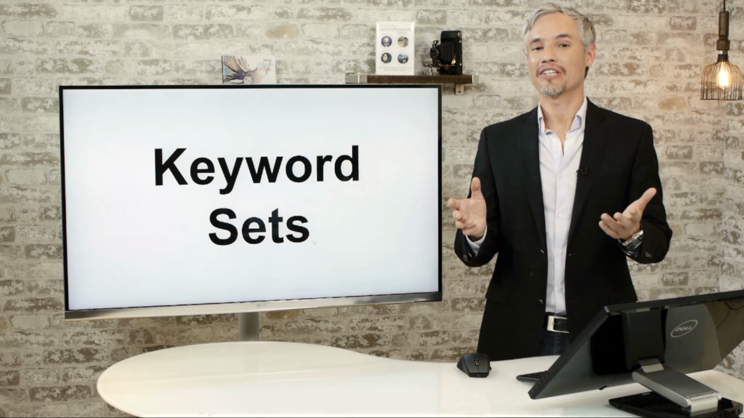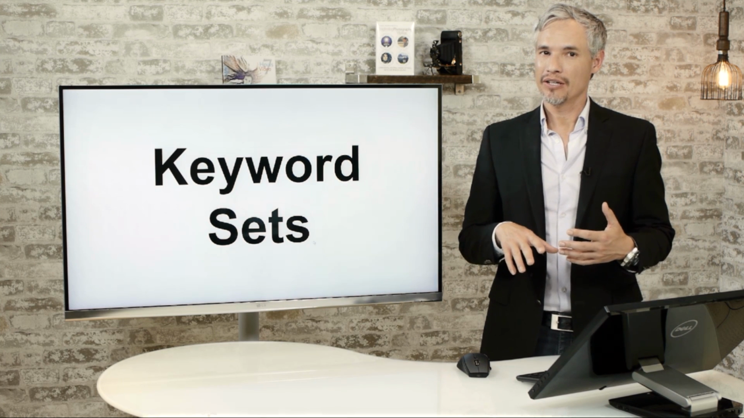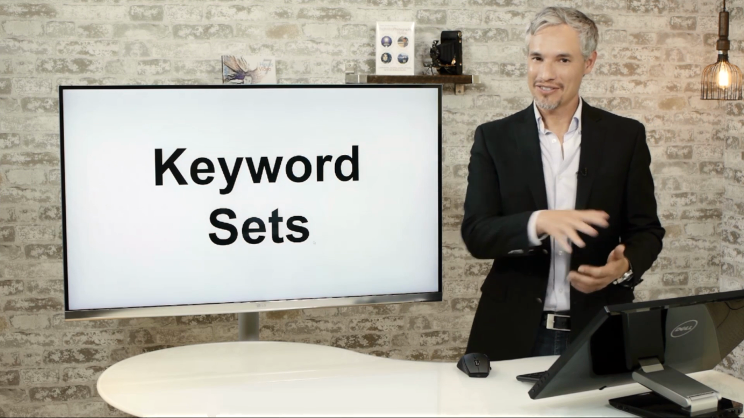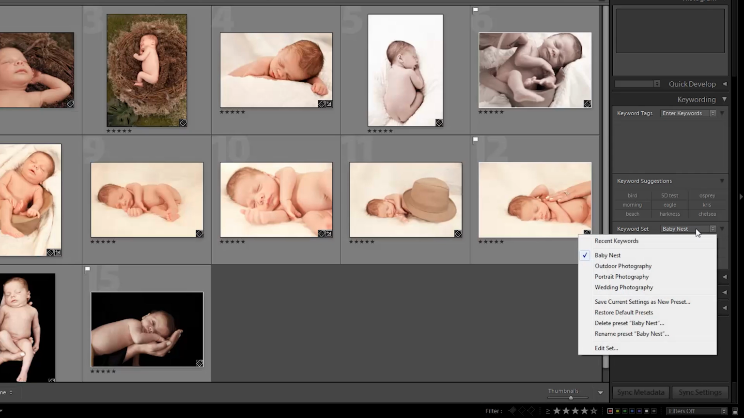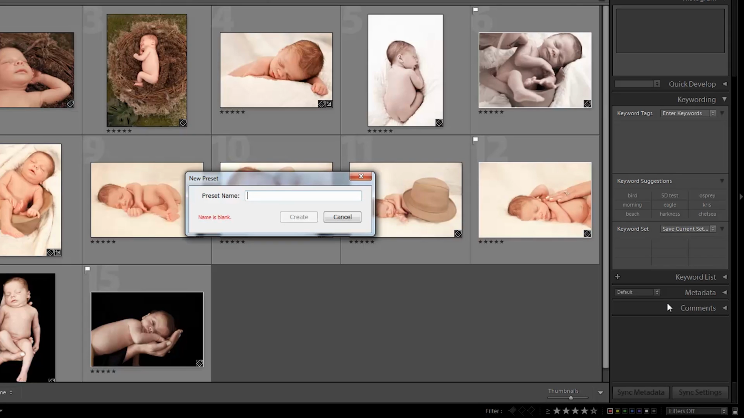If you find yourself using keywords all the time and you're frequently working with the same set of keywords, you can save yourself some typing by creating a keyword set. So let's jump into Lightroom and see how that's done. Keyword set is located right here in the keywording panel. So I'll click this and then click Save Current Settings as a new preset. This is going to just create a new preset for me. So I'll make a set for portraits.